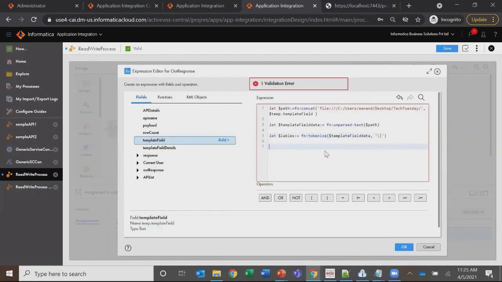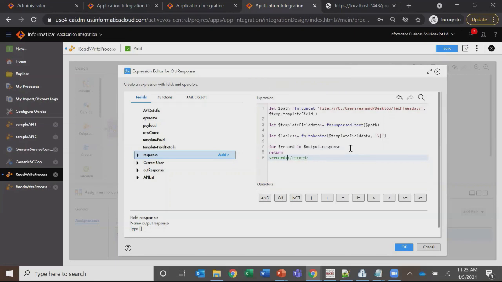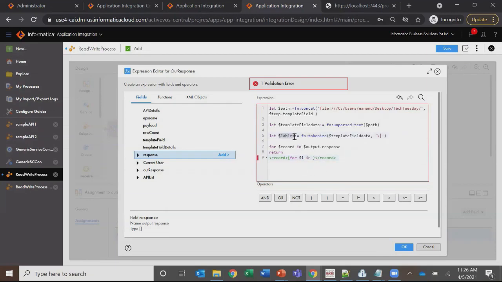Now we will iterate for each row. Let's say for one of our calls, we got 10 books' data. So we want to iterate for 10 books and capture those fields which are defined in the template field. This is the response that is coming from the service connector. Inside this, we want only certain fields to come. For that, we will again create a loop, and this will iterate on the labels which we have created here. So these are the fields which we need.